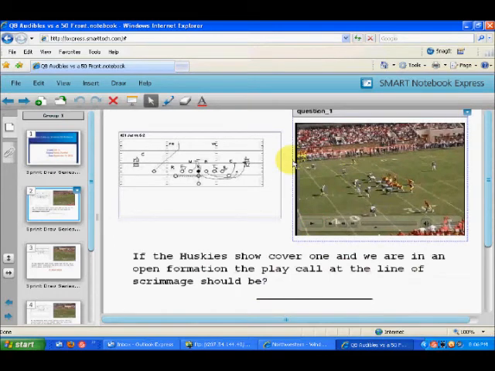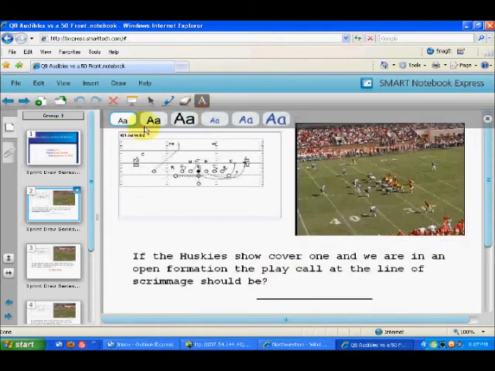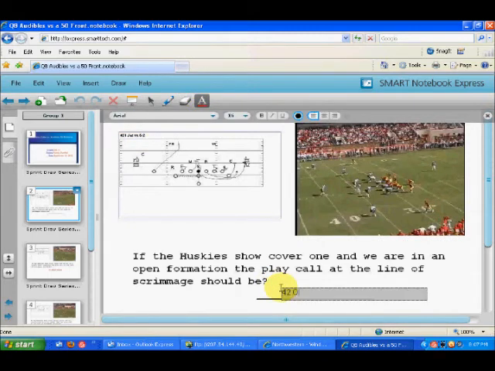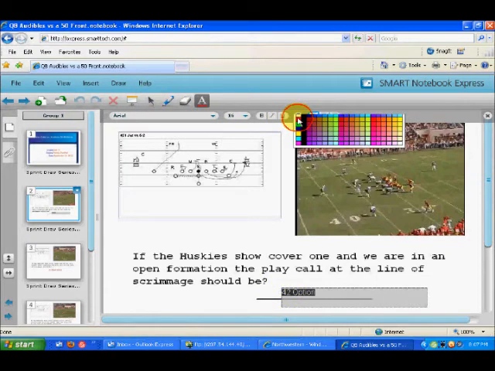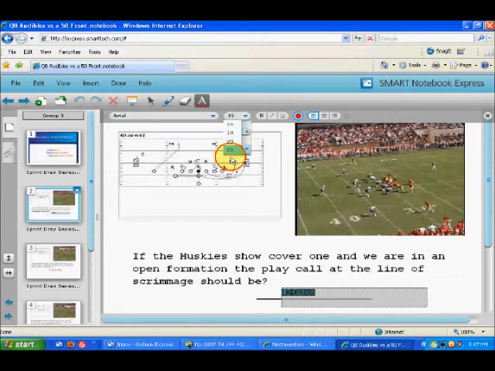I see a play annotation here of what we're talking about. Okay, if the Huskies show cover one and we are in an open formation, the play called at the line of scrimmage should be... So now if I want, I can go ahead and answer it simply by typing. We go to 42 options, so I type that in there. And I'm going to go ahead and highlight it in red just so I know Coach sees it. Let's see. Make it a little bit bigger. Alright, so there's my answer.